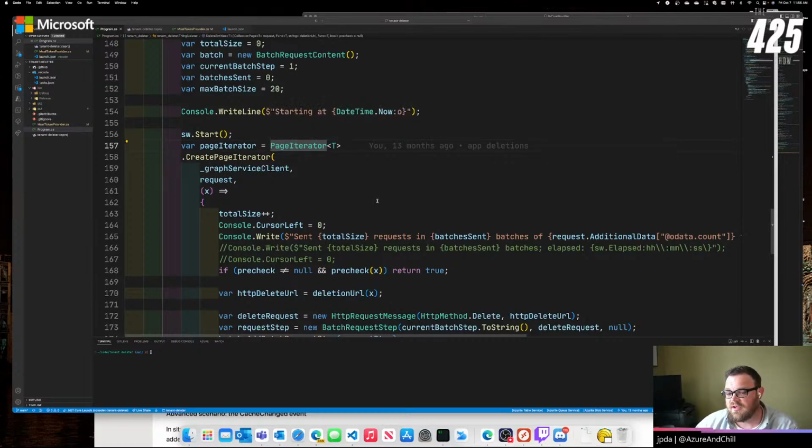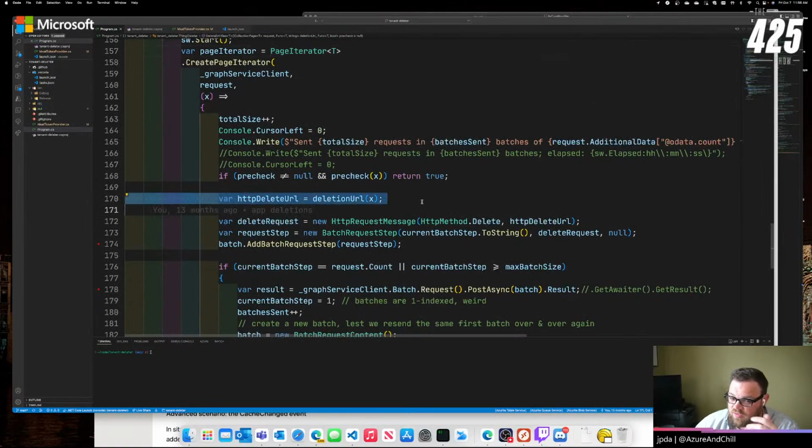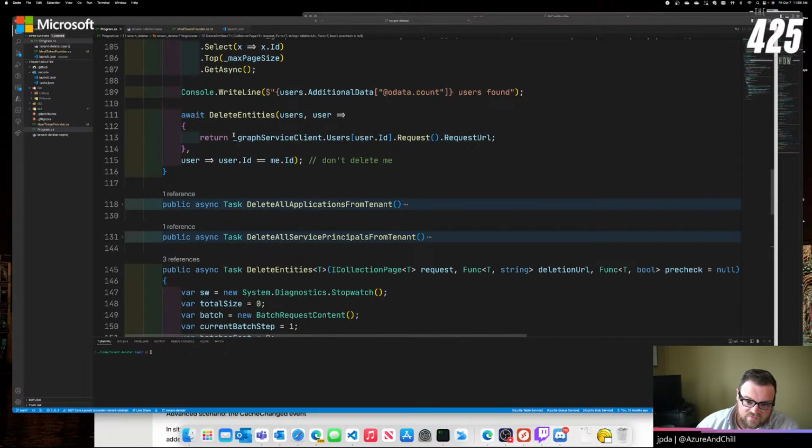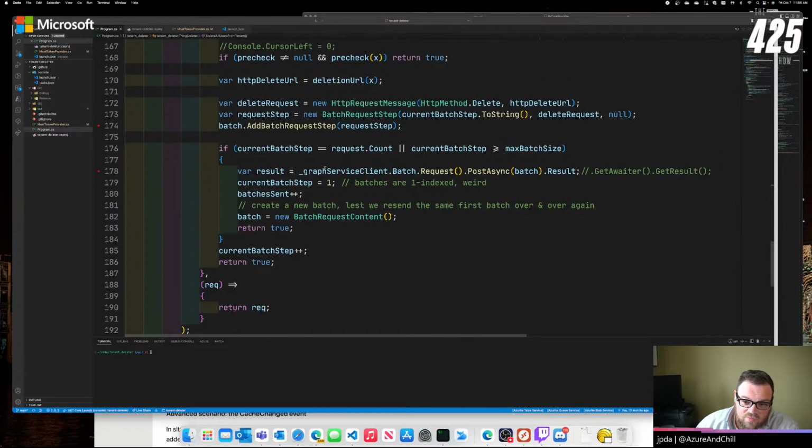So all this is doing is going and getting it. We're going to create the deletion URL, and the deletion URL is just this delegate of "give me the user's request URL," because to delete a user is just, instead of a GET on the user's ID or the Graph URL for that user, it's just a DELETE instead. It's an HTTP DELETE.